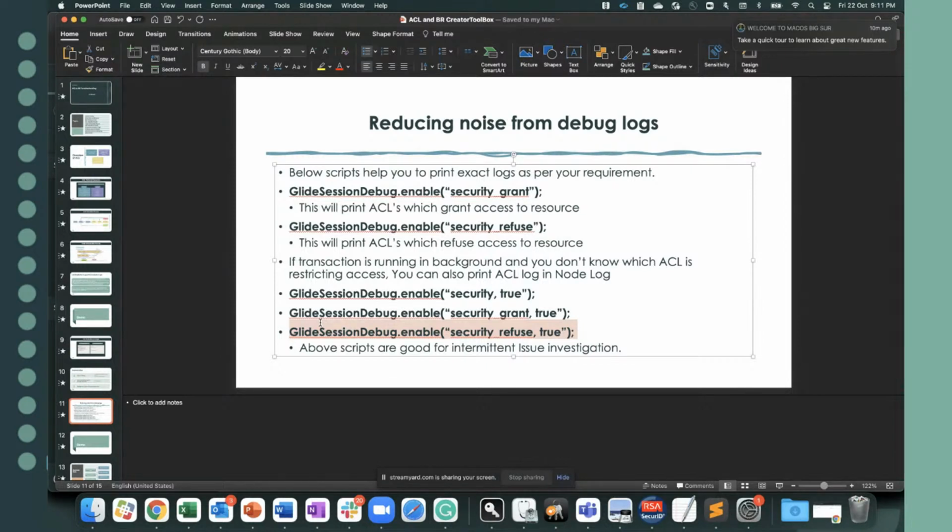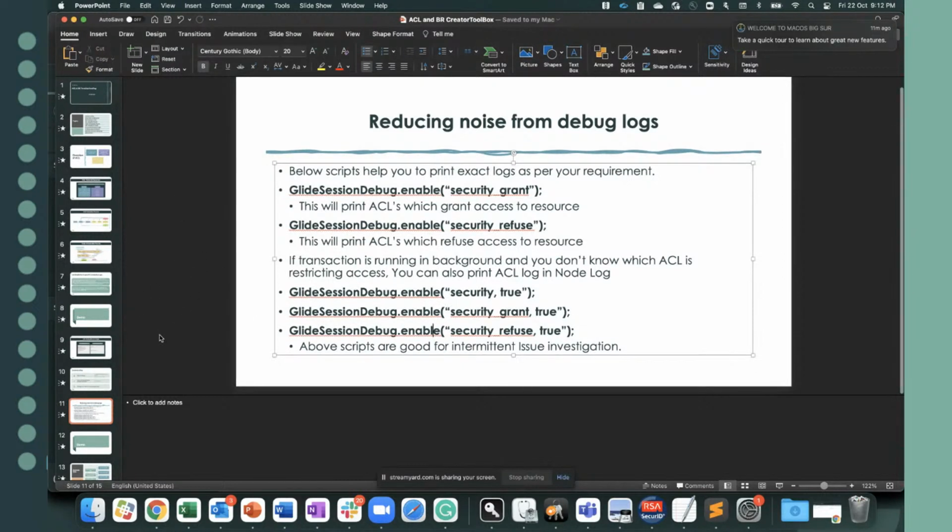I was doing a quick check. I did not find any documentation on Docs or Developer about glide session debug. Is it safe to assume there's also a disable method? If you disable all, it will disable everything. Gotcha. Right. Correct. We have an opportunity to improve our documentation.